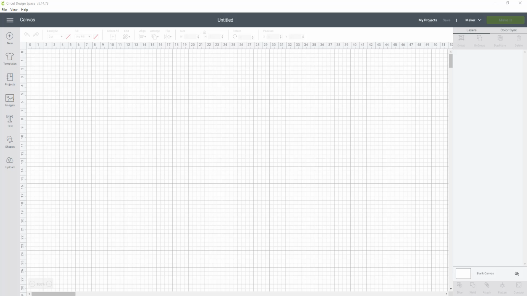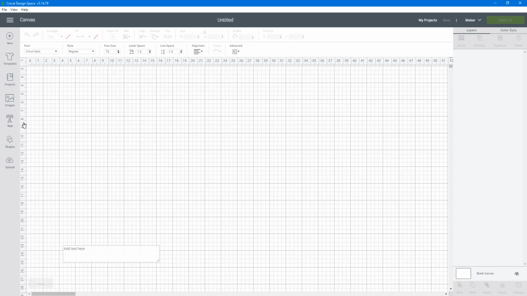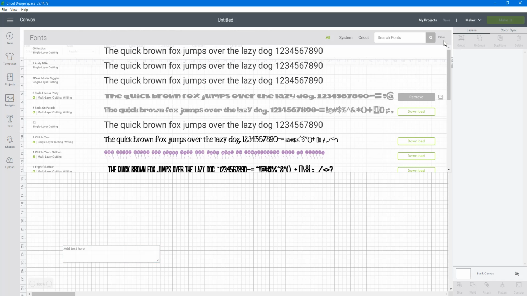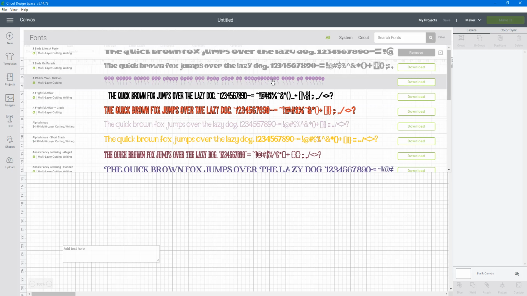I've been asked to show you how you can create an offset in Design Space. The options in Design Space itself are limited, but there are things that you can do. So taking the text and going to the font selection up here, you can filter to multi-layer fonts.